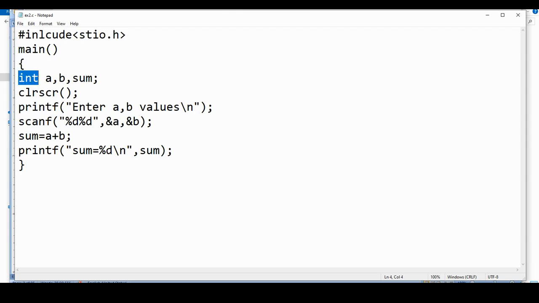So here I am performing addition of two numbers. Here I used three variables. A is used for reading the first number, B is used for storing the second number, and sum is used to store the sum of two numbers. clrscr is a function which is used to clear the screen. Next, the printf function is used to display the message, whatever message is given in this double quotation mark. So this message will be printed on the screen.